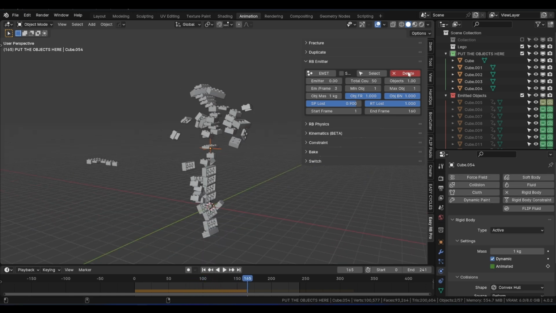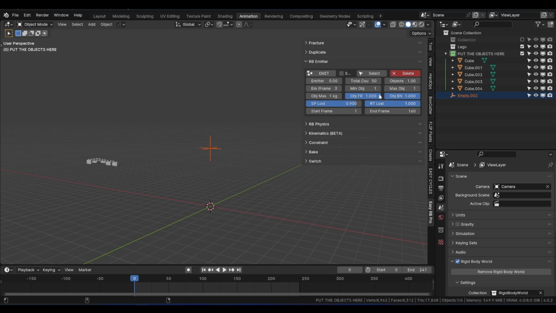What we can do, we can delete this one, and we can increase the total count to 150, and let's decrease the emission. We needed to emit from each frame a minimum of 1 and a maximum of 1 object, and we need to make the friction 0 and the bounciness 0, and we need to make this RT loss, it means the rotation loss. Let me show you first.